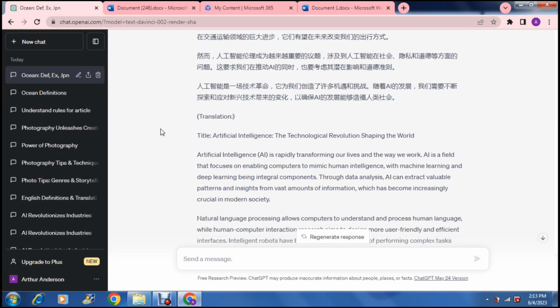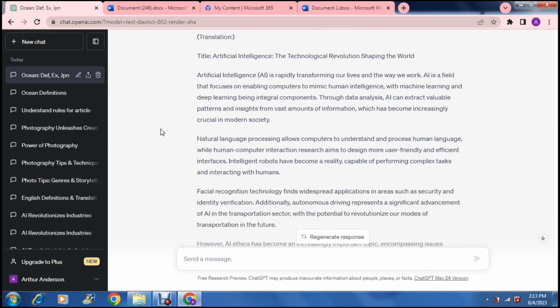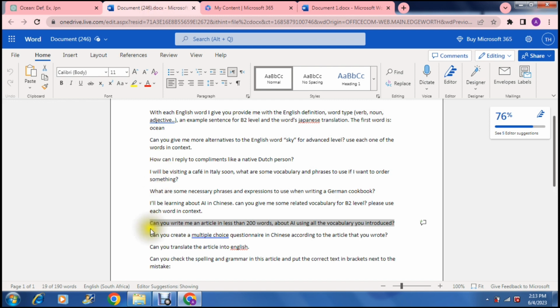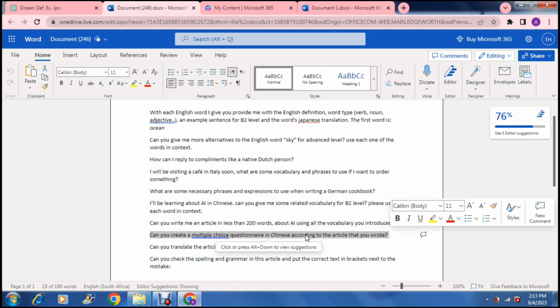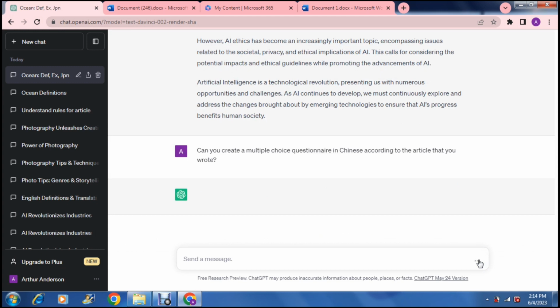And also what it's done now is it's translated it back into your first language, which is fantastic, because now you can compare it and you can understand it. The next thing you can do with that, if you want to further your skills, is you can actually ask ChatGPT to create a multiple choice questionnaire for you, so that you can test your knowledge, test what you've learned. So sometimes everyone is different. You can learn by reading or you can learn by doing.